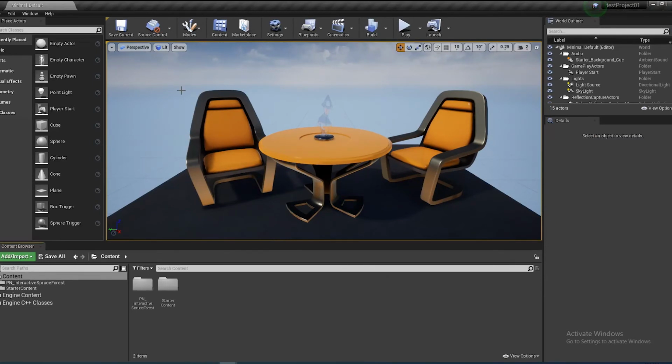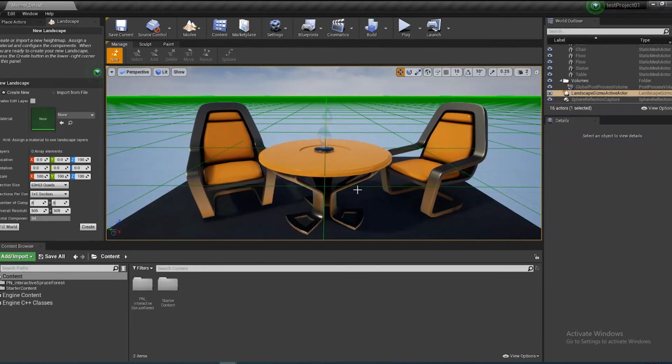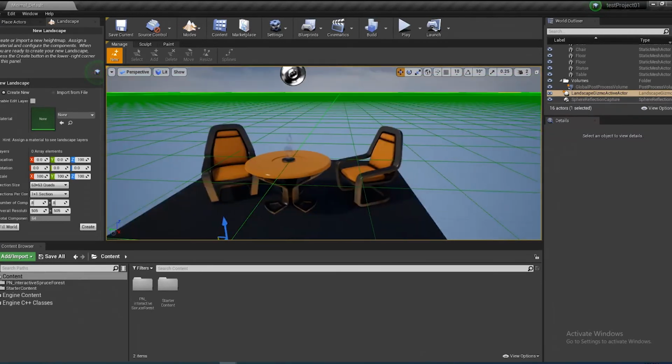At the top of the viewport, we have this toolbar. First button is save current. It can save the current level. Source control, I will tell you later what this is and what it actually does. Next is mode. Currently we have this select option on, and the next option is landscape. If you want to create some landscape or terrain in this level, you can use this option.